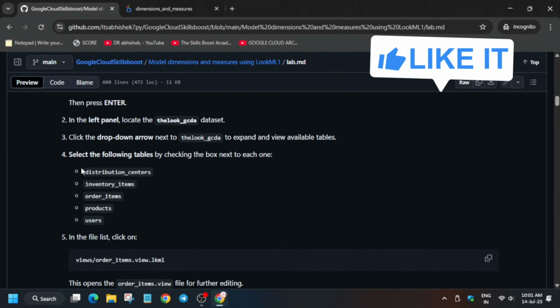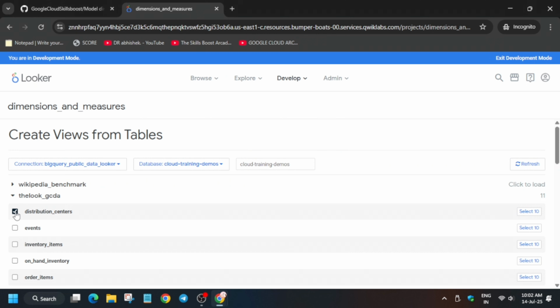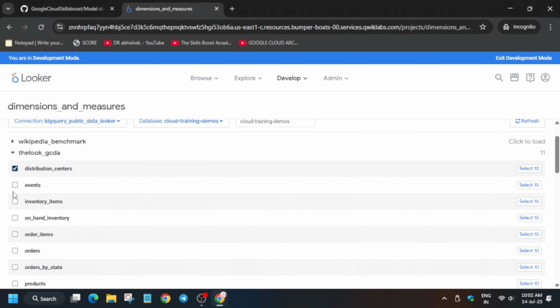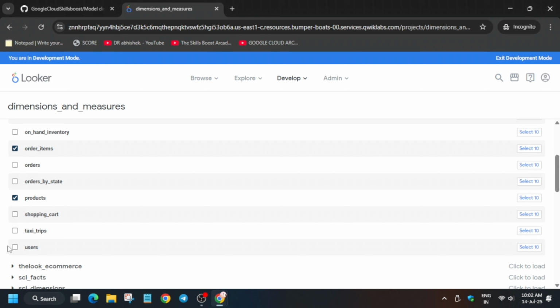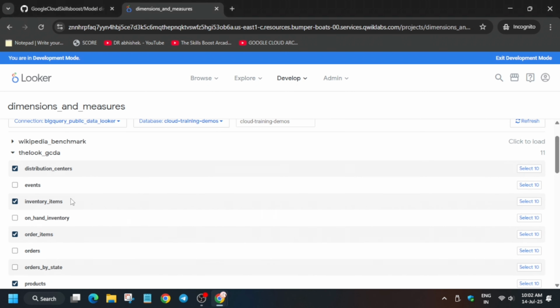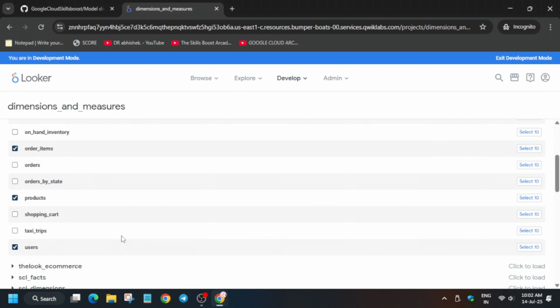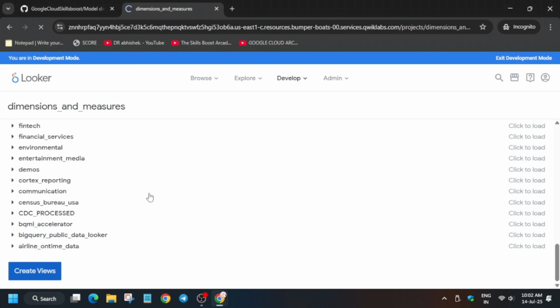Now from here you have to make sure to select all these items. Okay, you have to just check these. There will be checkboxes there. You have to just check all these like this. Let me show you how you have to check. You have to just check it all like this, and once you have checked it you can cross verify once again, and then just scroll down and click on create view. Okay, just click on create view.